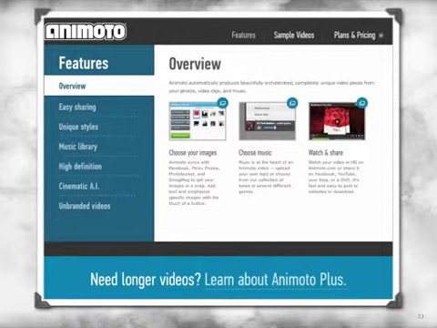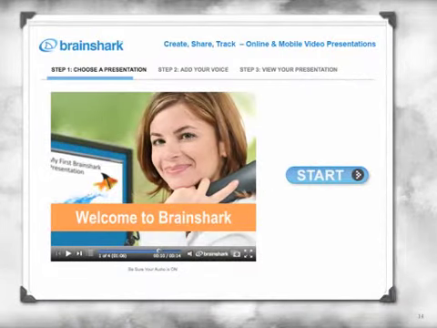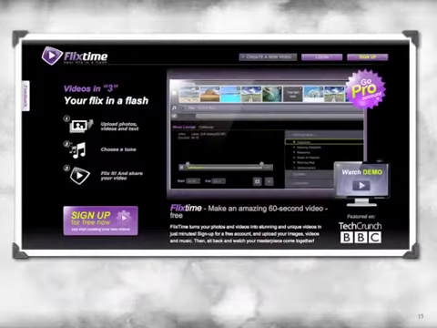Animoto lets you create a 30-second free, very professionally composited video, adding music, stills, and if you like it, you can upgrade. Brainshark, it's a little bit different. You can use your telephone to add your voice. FlixTime gives you a 60-second free option, and they too have a paid version.